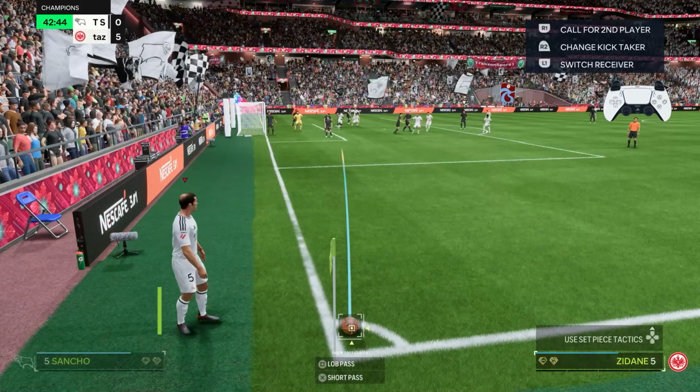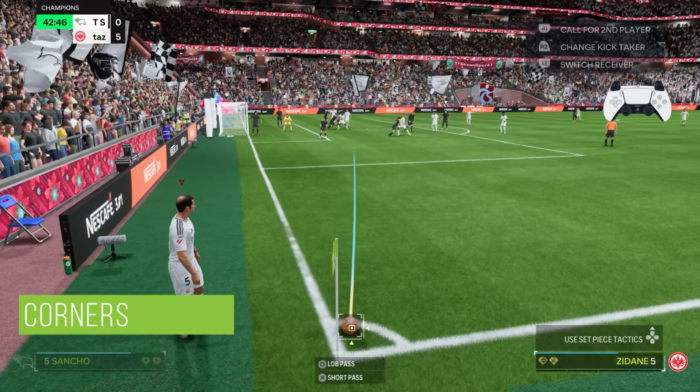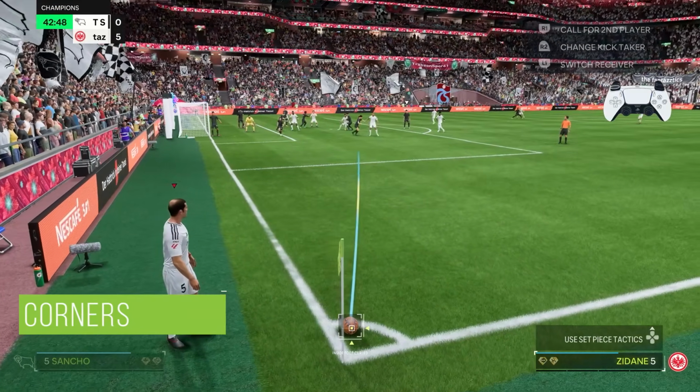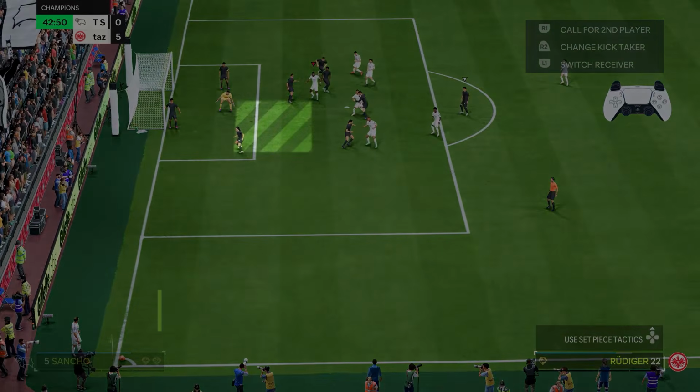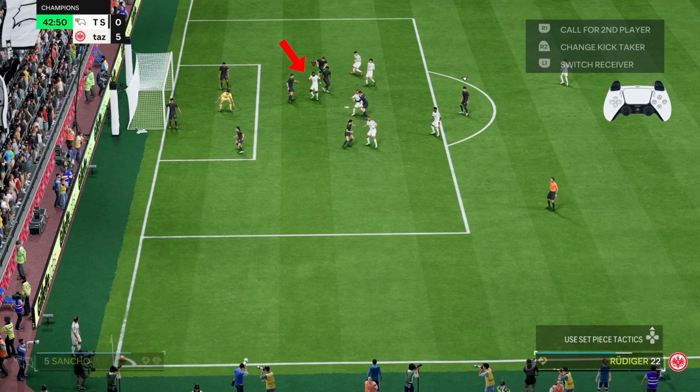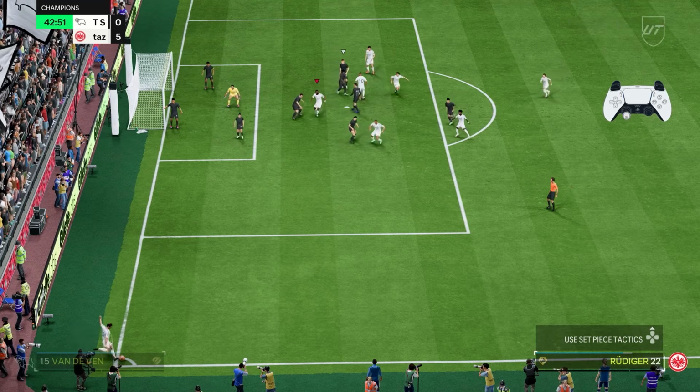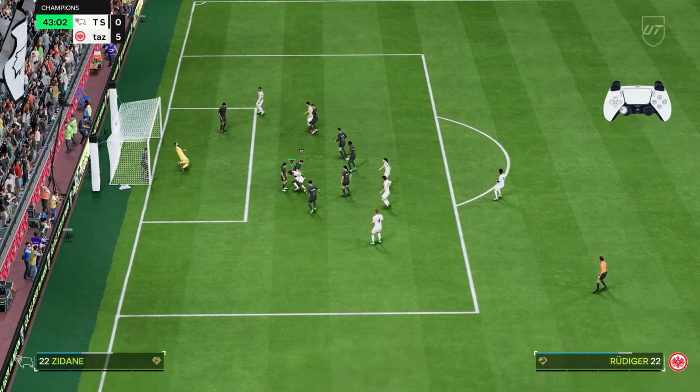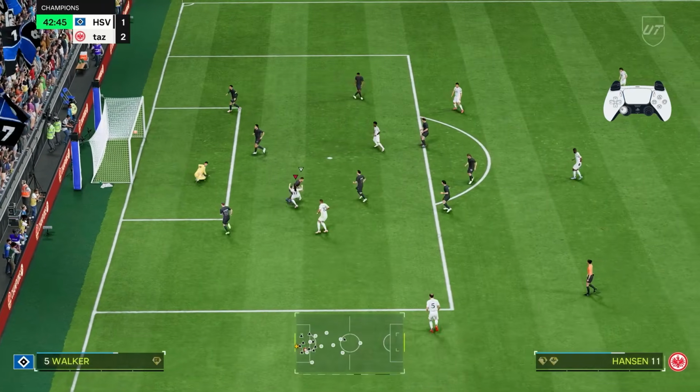Next up we have corners, and I will present to you my default strategy. The idea is pretty simple. We try to get the ball towards this area at the near post, select a player who's good in aerial duels, and then hammer the ball into the net. Sounds good, right? So how to accomplish this?